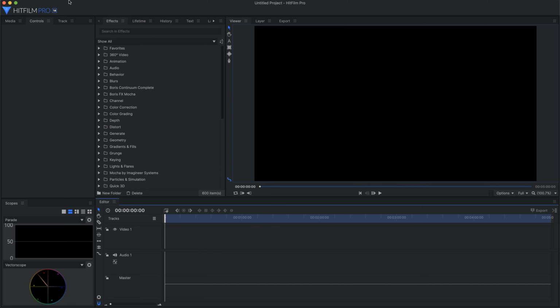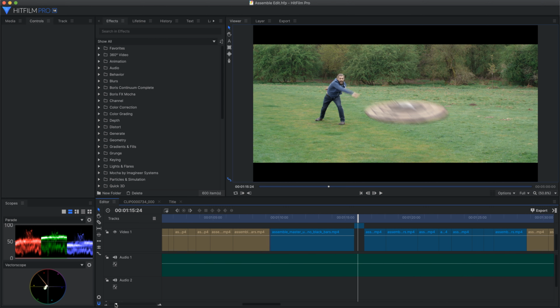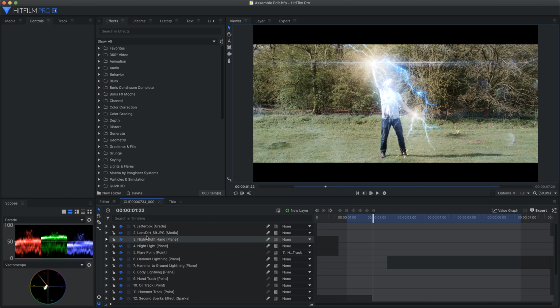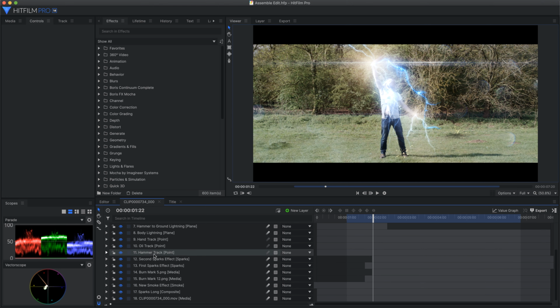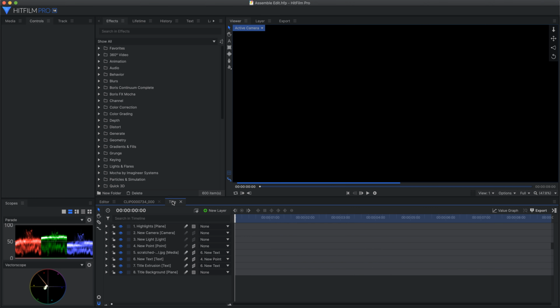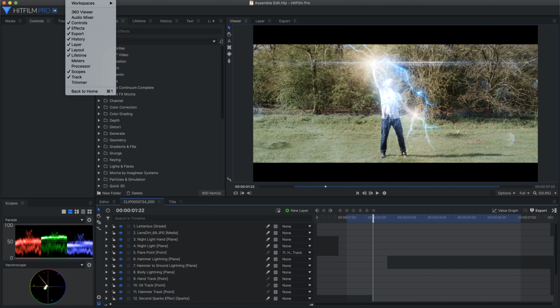HitFilm uses two distinct types of timelines, which are demonstrated in this project. The editor is a track-based timeline for sequencing media, similar to most video editing applications. Composite shot timelines are layer-based, with additional tools for blending multiple layers together and working in 3D. The ability to effortlessly switch between these timelines is one of the primary features that make HitFilm unique. Let's look at the editor first.